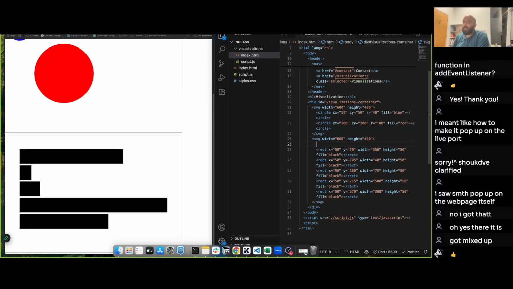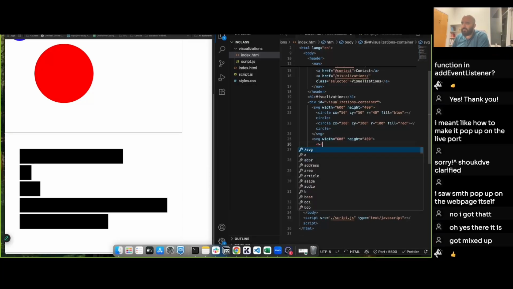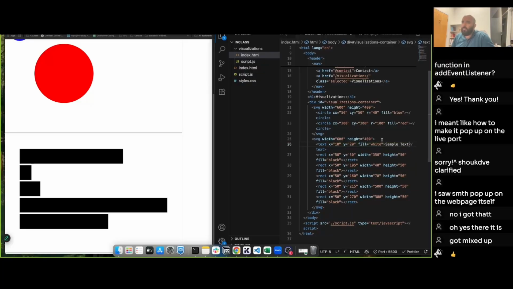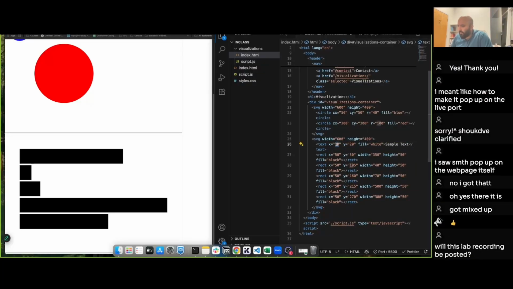Okay, and we have a few minutes left, you can give it a text to create a label for it. So let's say for rectangle 1, the position should be, yes, I will post the lab recording as well. For sure. So the X position should be at 20 maybe, and then the Y should be at 50.